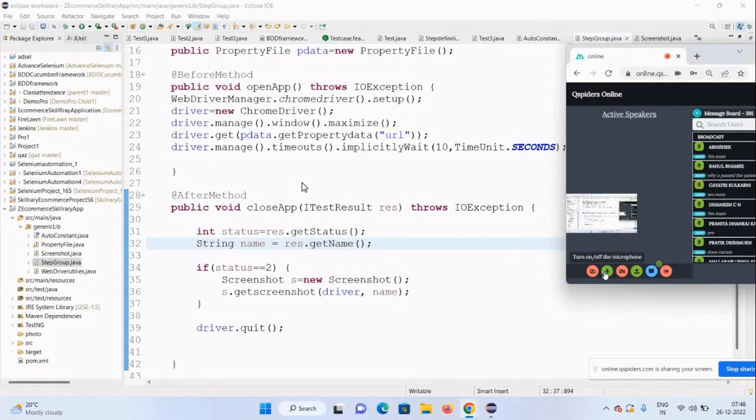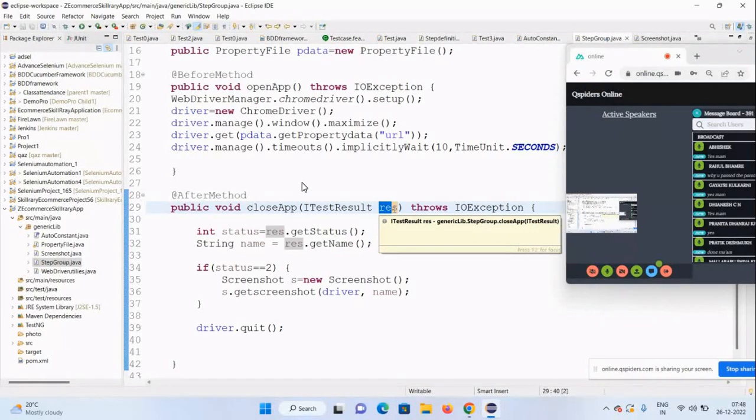Which parameter? Rahul, this is a reference variable. Using this interface only you can access those methods. If you don't call that interface, you cannot access that method. That's the reason I called it. Clear?